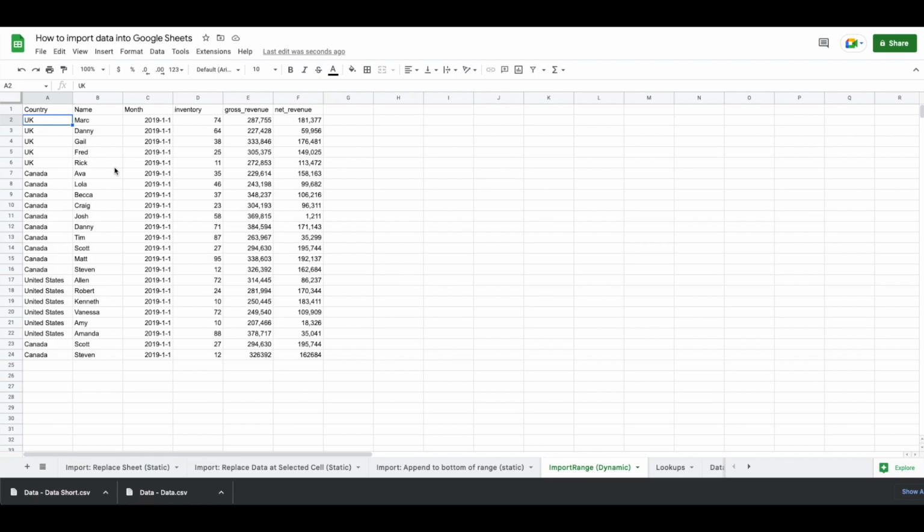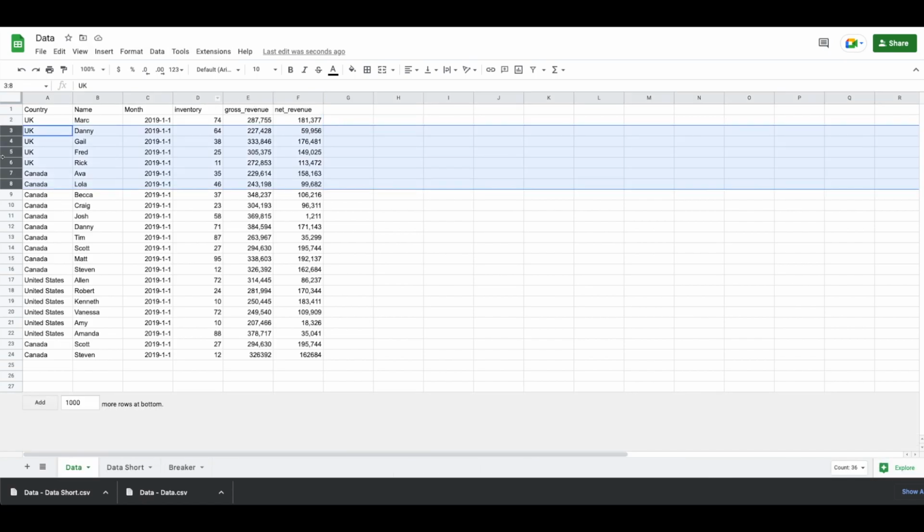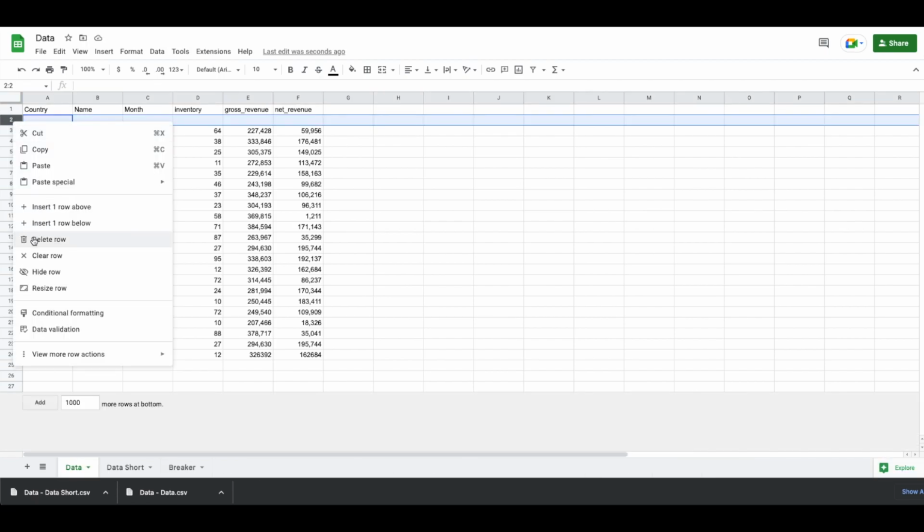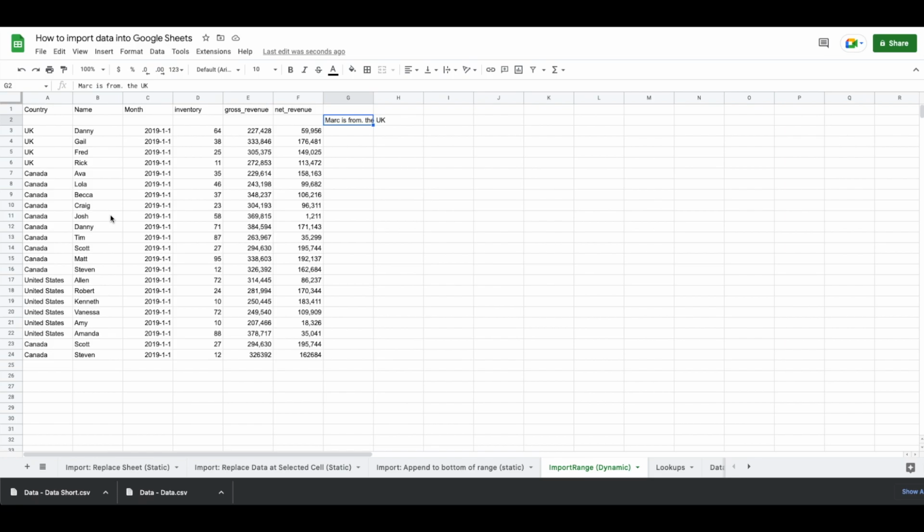The one thing that I want to caution you against is if you wanted to do some type of manual markup where you say Mark is from the UK. If that row with Mark in it gets deleted, that manual markup is not going to be joined to it, right? So we're going to delete this row, and now you can see that instead of it aligning with Mark is from the UK, it's now associated with a row for Danny is from the UK.